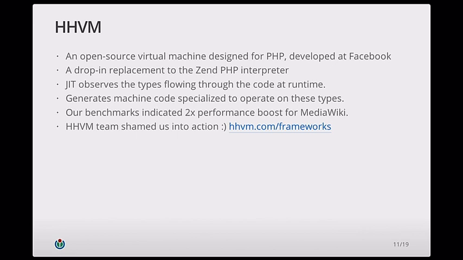When I say the HHVM team shamed us into action, I mean that in the most positive way possible, which is the team developing HHVM at Facebook took it upon themselves to demonstrate how compatible PHP code is with HHVM by having the test suites of the major PHP frameworks pass under HHVM.